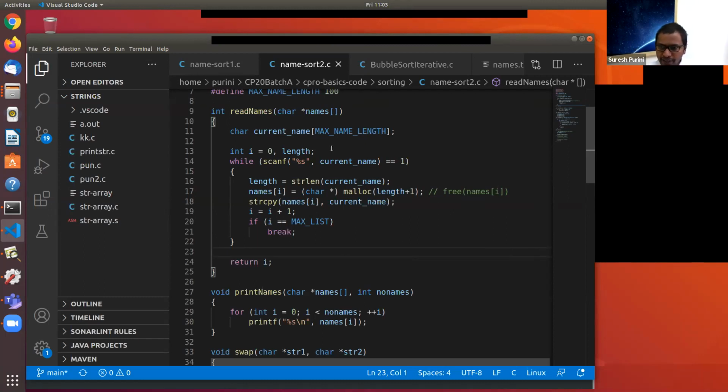And for print names, we are passing an array of character pointers, so we just iterate and then we print. That's all.